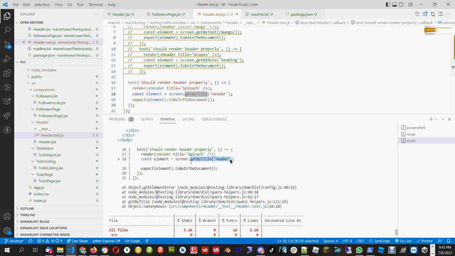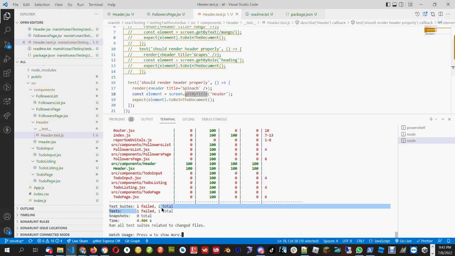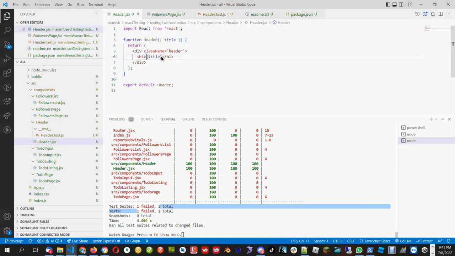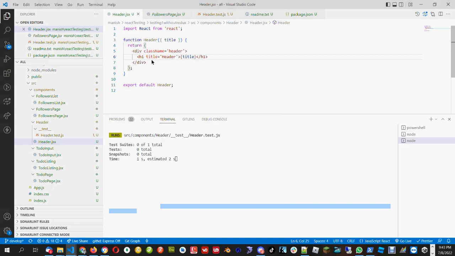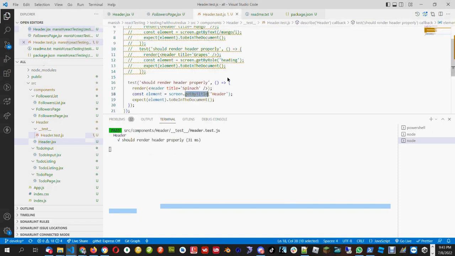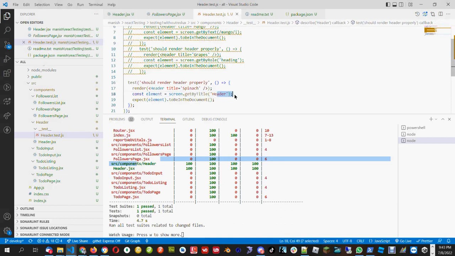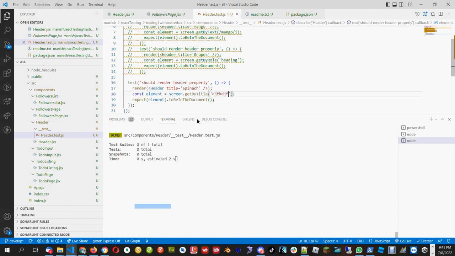So since we get by title header, it's saying one failure because it is not there in the document, because we just created the h1 tag, but title is not there. If I try to pass the title here in the h1 tag, title equal to header, then this should pass because I'm trying to get by title header, and then it passes. Okay, so it passes because I searched by get by title. If I try to change this to something different, then it should fail because this title is not there.